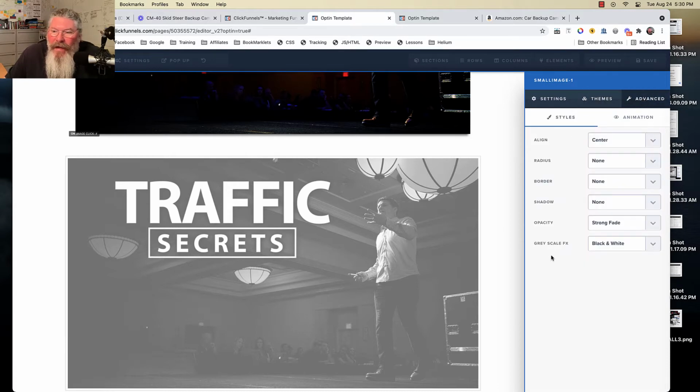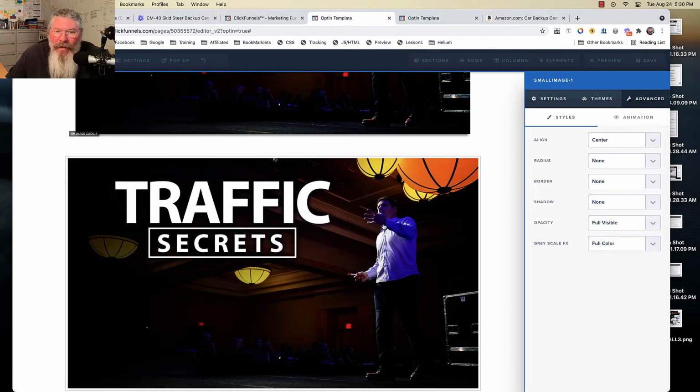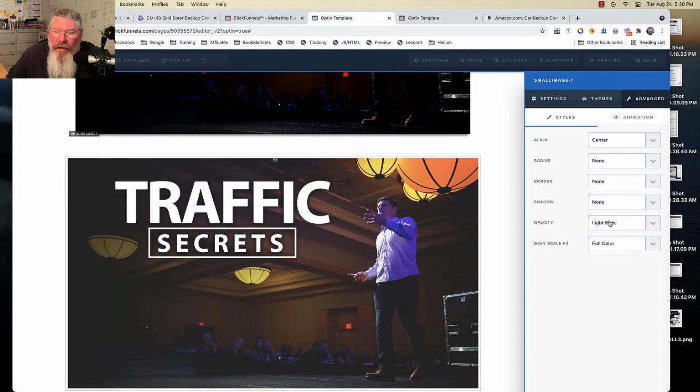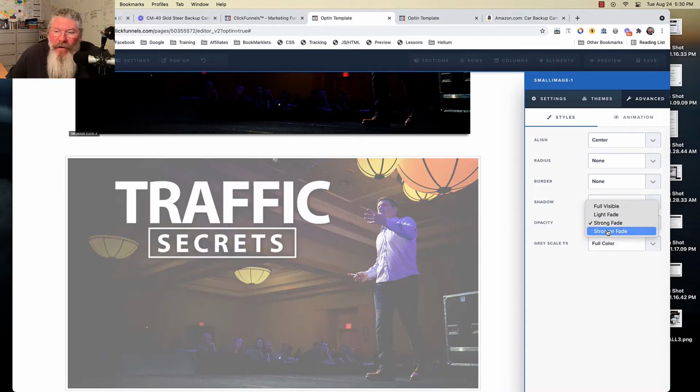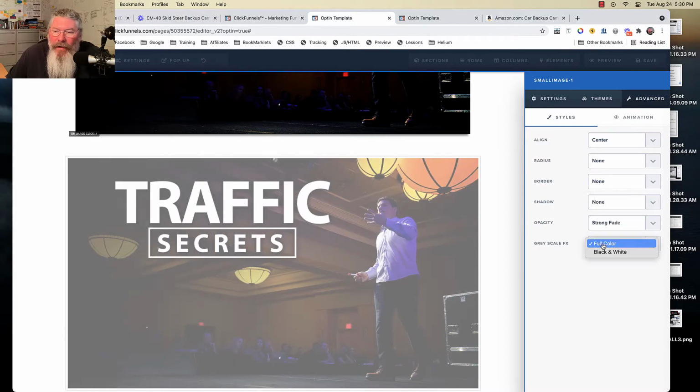And then in this case, what I did is I changed the opacity and the grayscale. So let's turn this back on to the way it would normally be. So we have full color and fully visible, but then we can go to a light fade, a strong fade, or an even stronger fade. And I decided on that middle one, and then we're also going to go black and white.